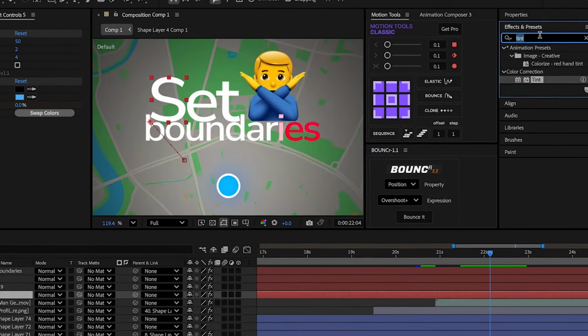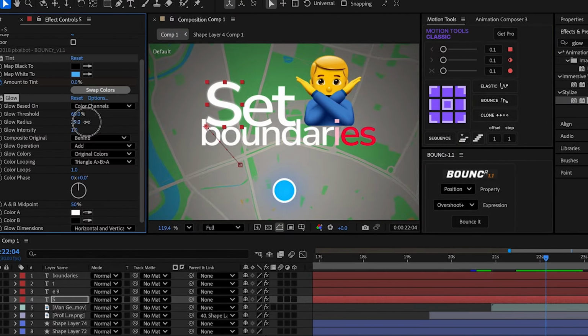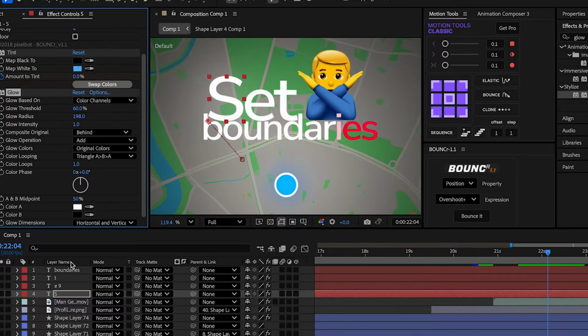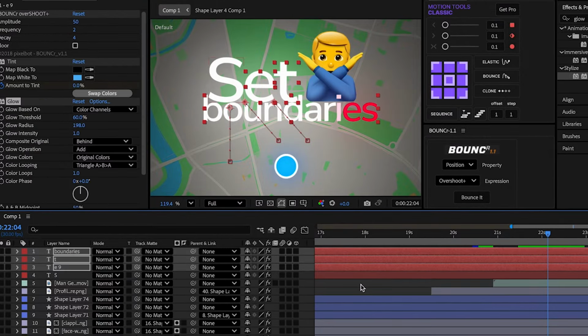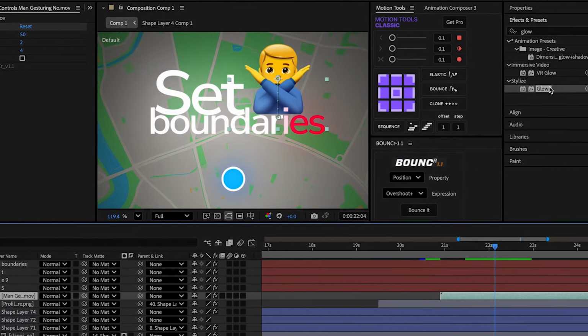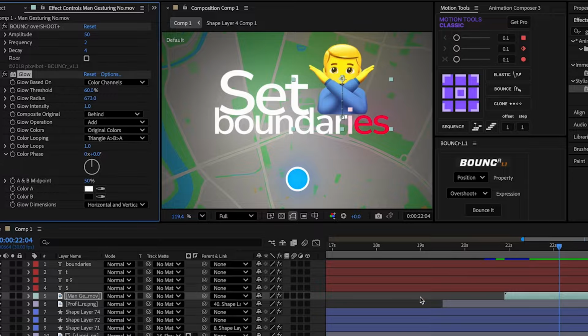Add the glow effect to the first letter. Raise the radius to 200. Then copy the glow and paste it onto the other letters, and to the word boundaries. Add the glow effect to the person emoji and raise the glow radius to 700. This is how it should look.